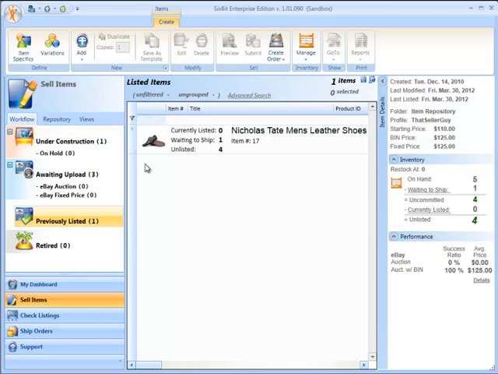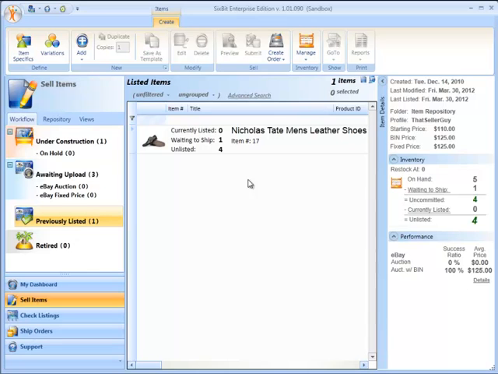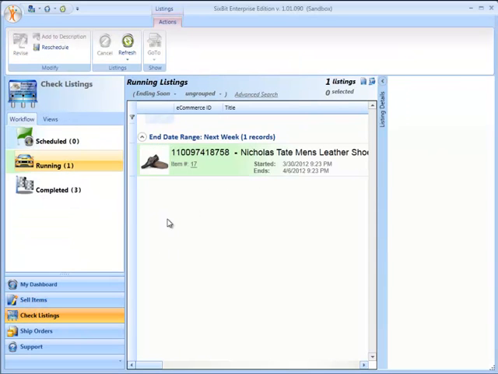We could sit here and wait for the reallocation to occur, but that'd make a pretty boring video. So we're going to go up and use an automated feature called Reallocate Now to make the reallocation occur right now. And if we go and look at check listings, we'll see that a new listing just started.